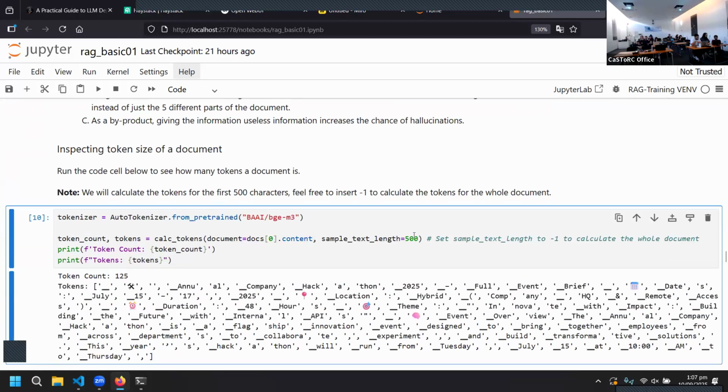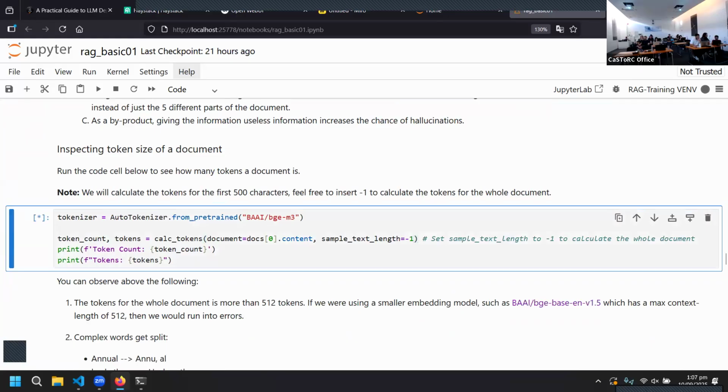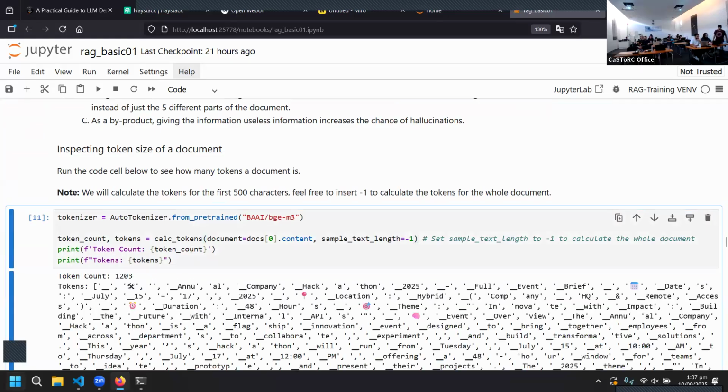And let's say we want to see how many tokens the whole document has. Let's place -1 there. So the whole document is 1,200 tokens. If our embedding model had a max capacity of 512, we wouldn't be able to load this document into it. So this is the first reason why we chunk our documents.